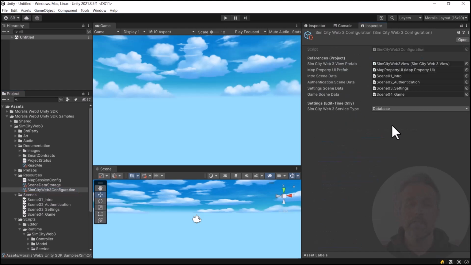So here we see several things within this project, but specific to the game, not necessarily Moralis, we have some values set. So we're going to link to different scenes, so these scenes know how to load each other. And we've also got a very important setting here for the service type. Now, when it's set to database, this game is fully operational and uses Moralis's Moralis object and database functionality.